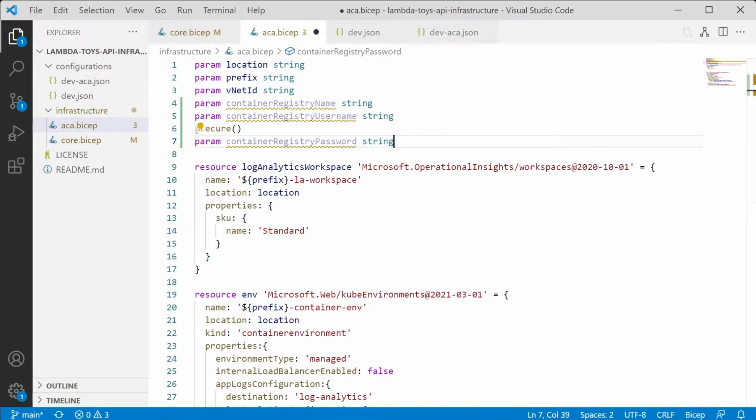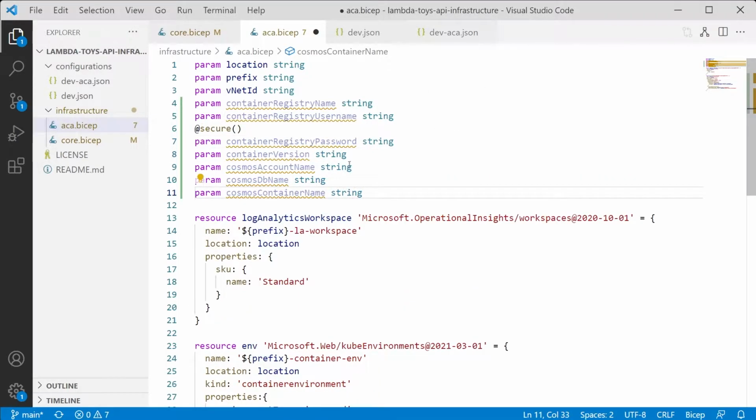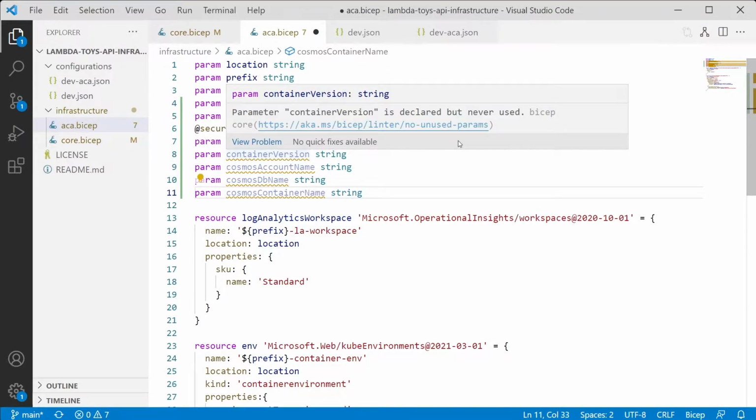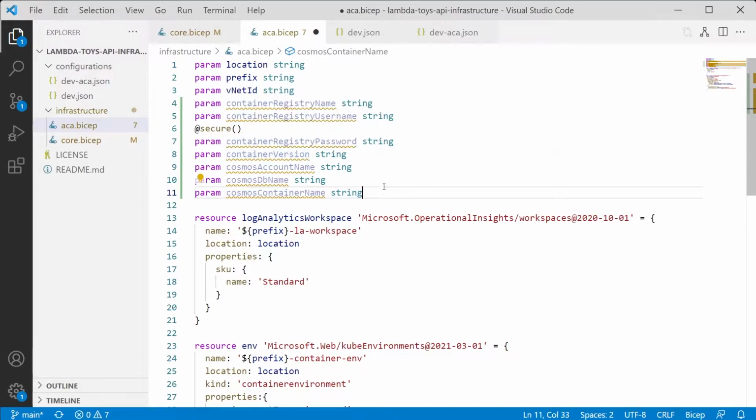We also need a few more. I'm going to paste those in. So we need a container version, which is the version of the container we're going to use. We know every time developers release a new version, we're going to get a new version number. And then we need some information about the CosmosDB, the account, the database, and the container. Now, this information eventually is going to come from the other module. But for now, we're just putting that straight in here.